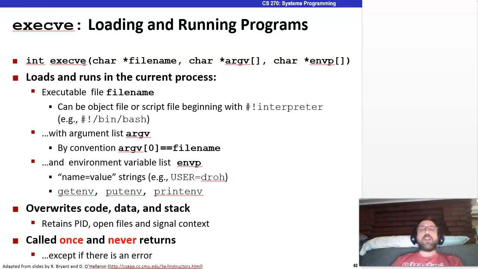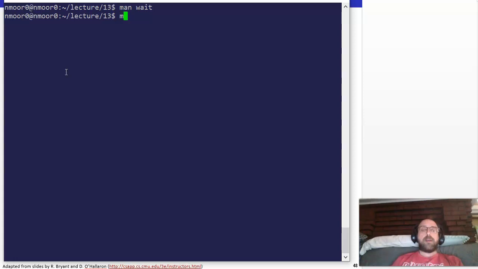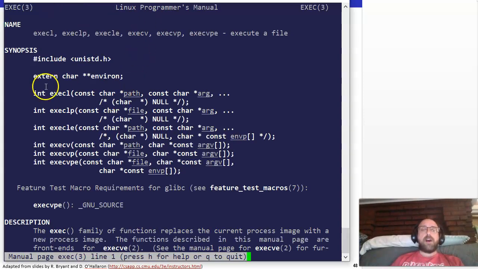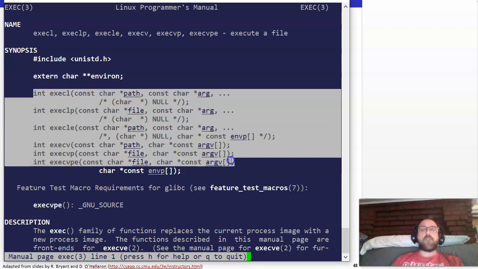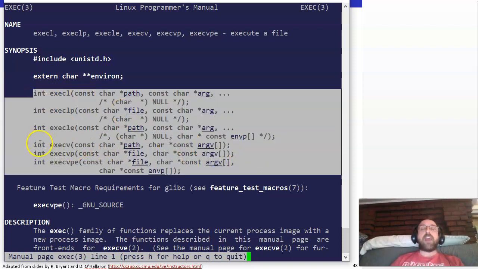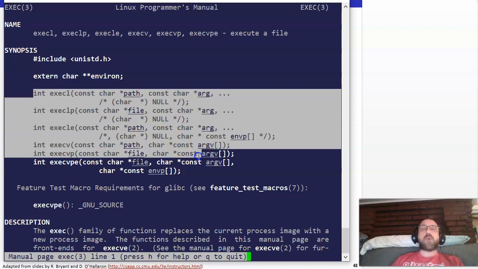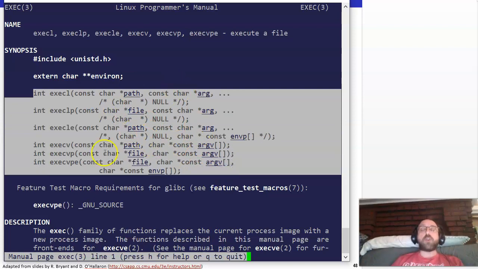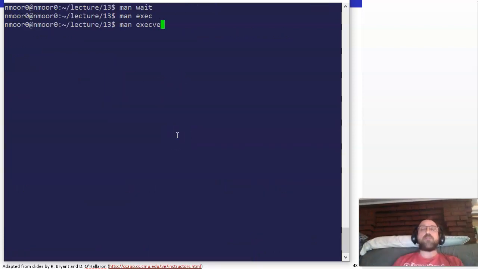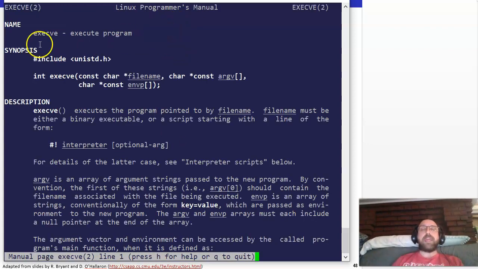So there are actually lots of different functions in the exec family. If I type man exec, I'll get a list of several of them. You'll notice execve is not listed here. You'll also notice this is in section 3 of the manual. Section 3 is library functions. So these are all wrappers around the one underlying way to execute other things, which is execve.